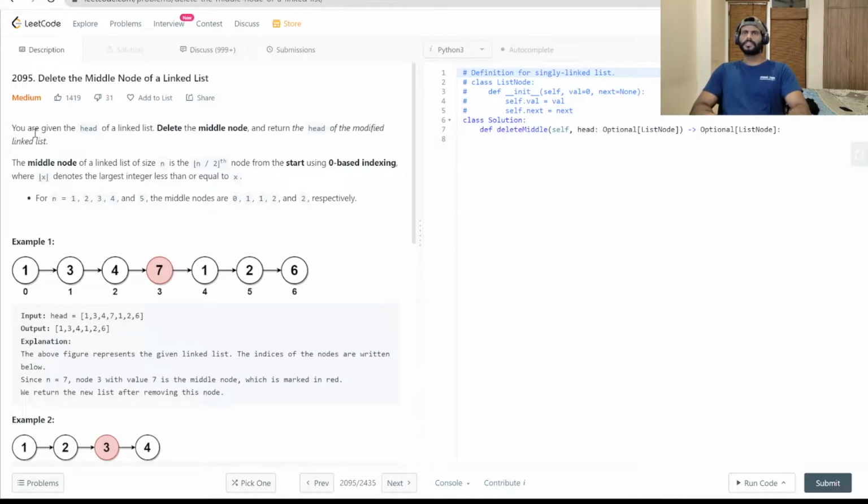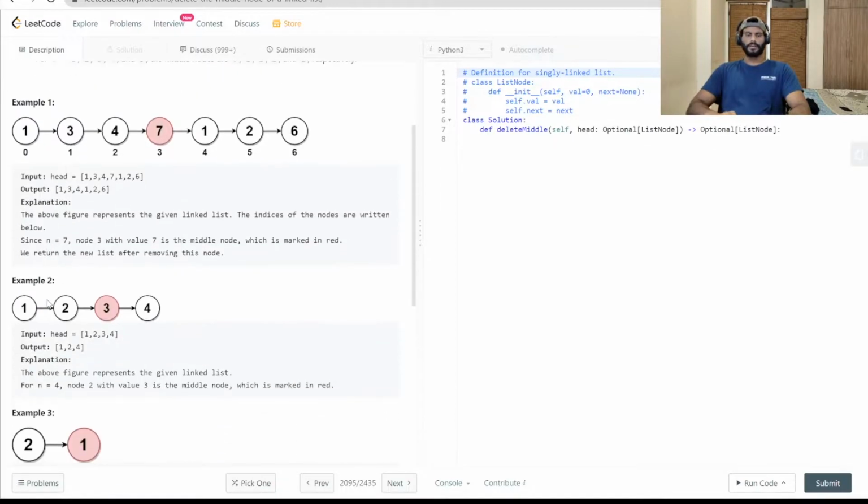So in this tutorial we are going to solve one LeetCode problem. You can see here the problem name is delete the middle node of a linked list. Here we will be given one linked list and you have to delete the middle node. For example, you can see here they have given one linked list having values 1, 3, 4, 7, 1, 2, 6. Here the middle element is the red marked one, which is 7. So we have to delete this node. After deletion you can see the output is 1, 3, 4, 1, 2, 6.